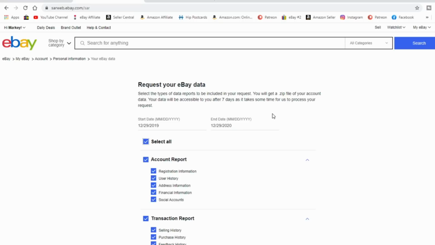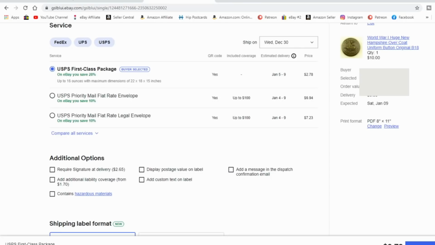Now, one other thing that I get asked all of the time is paying for your shipping labels. Now, here's an item that I just sold just a little bit ago for $10.